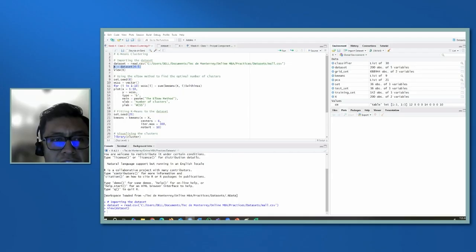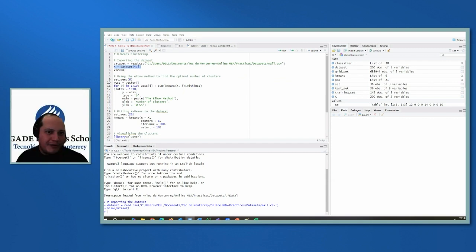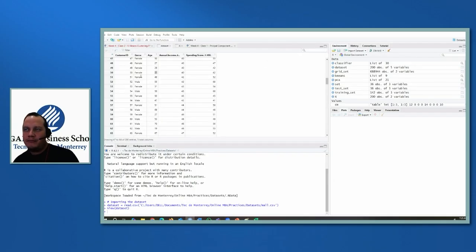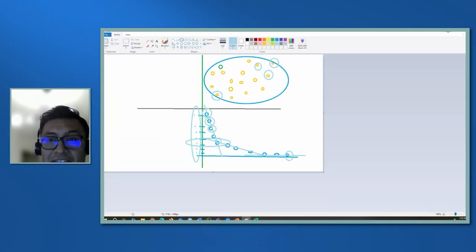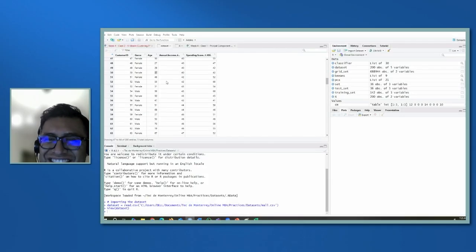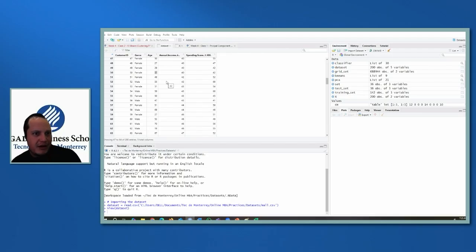We are selecting columns 4 and 5. Wonderful. Exactly. Why do you think we are choosing columns 4 and 5? Because it's the most important information about the income, the key performance indicator. Okay, yes, key performance indicator, of course. Wonderful. Exactly. And we're taking the spending score.